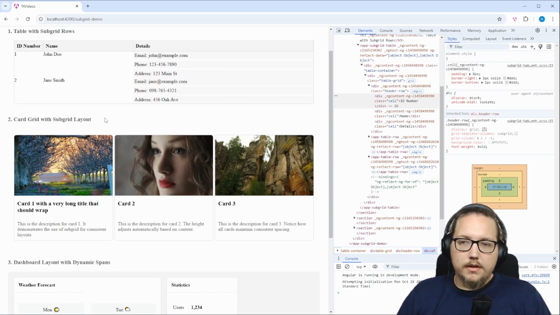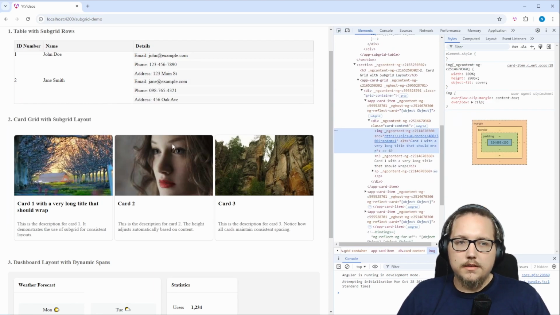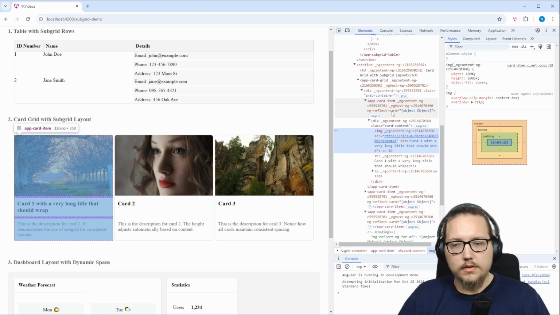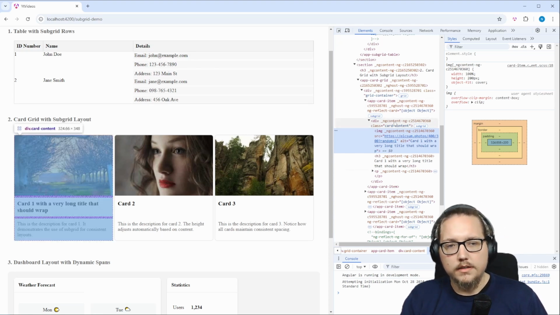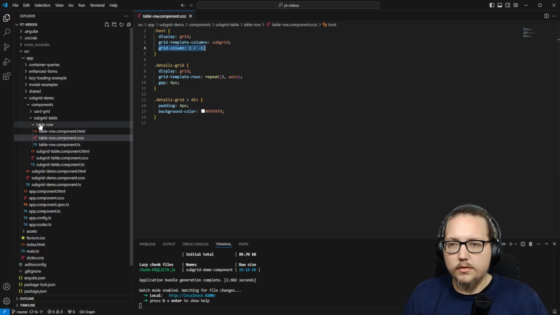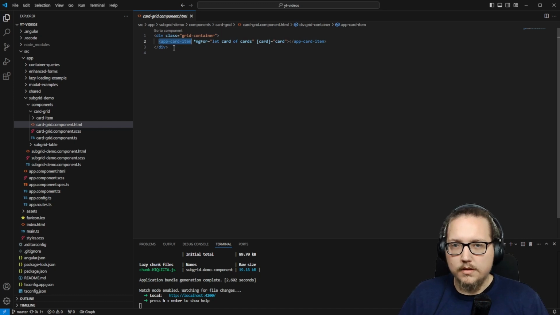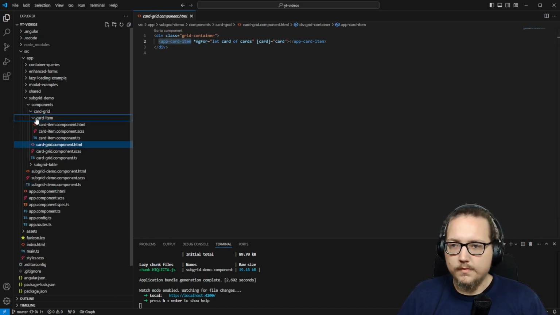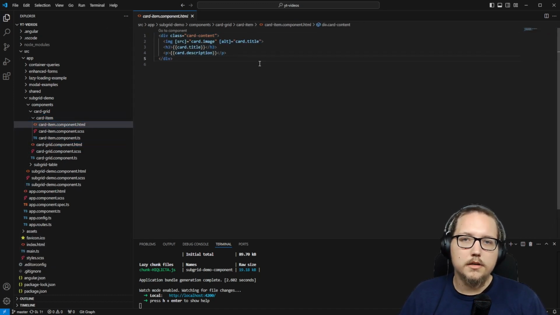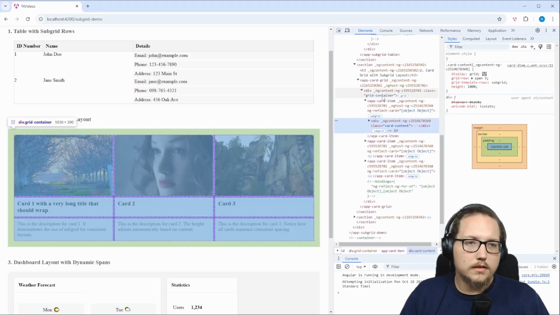The second example is a card grid with subgrid layout. It's kind of the same, but with the difference that it uses the rows. That means in the card example, we can look directly into here. You see that we have 3 components of the app card item that is placed here with an image and so on. And we can quickly take a look here.